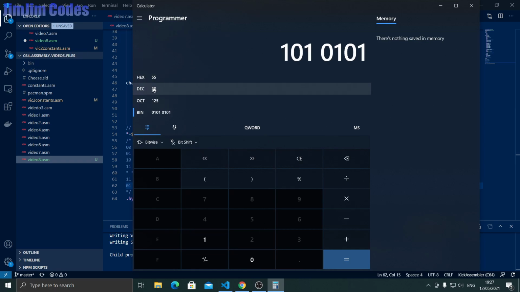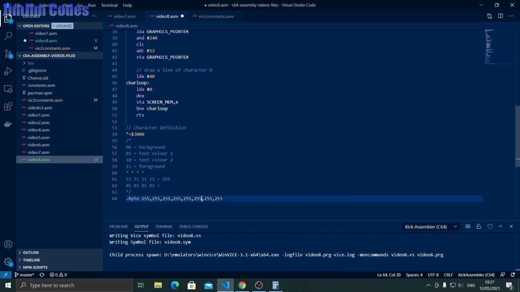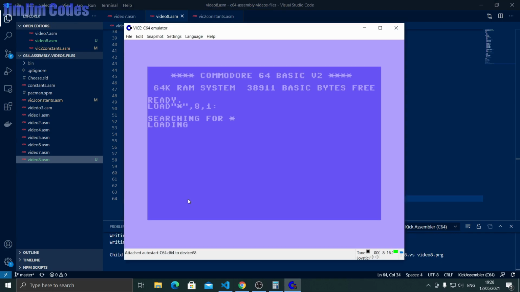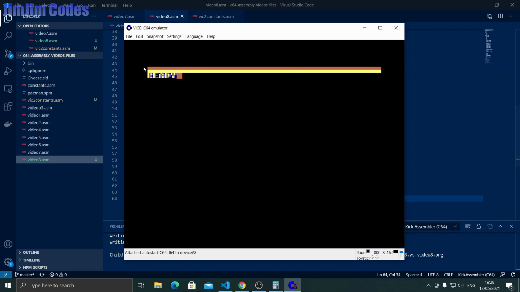Idiot. 85. I keep forgetting there's 8 including, it's not 8 pairs, it's 4 pairs of 8. So yeah, it's a decimal of 85. So let's do the last 4 of these as 85. Save that. There we go. So look, we've got a lovely character across there, which is half red, half yellow.